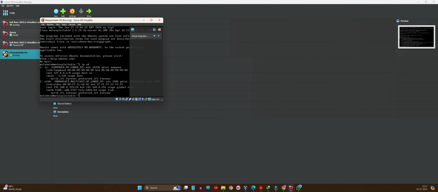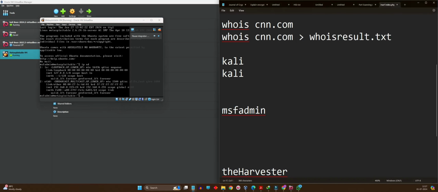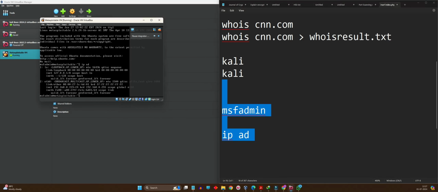You simply need to type ip space a, that is for the IP address. I will mention it over here. ip space a, and press enter. You should be able to see an IP address. In my case, I will write it down over here because I'm going to require it later.